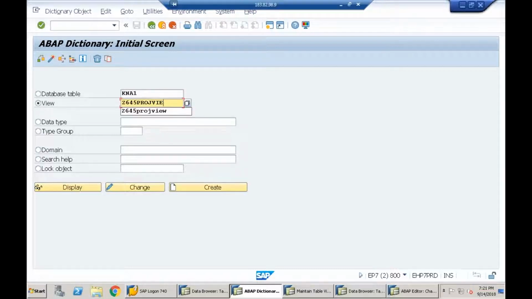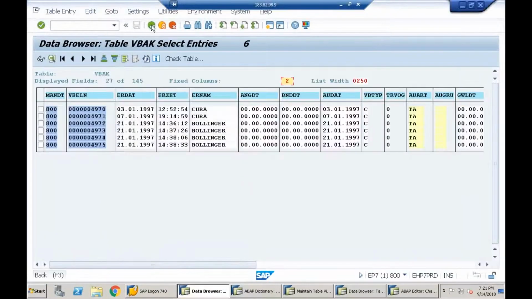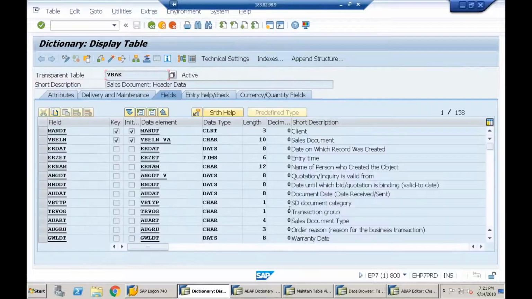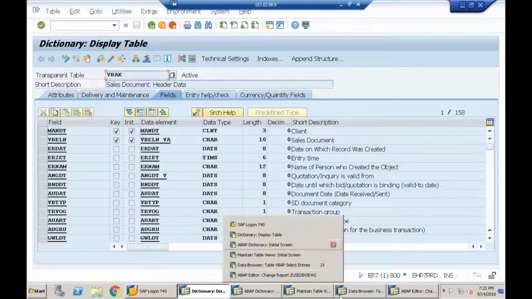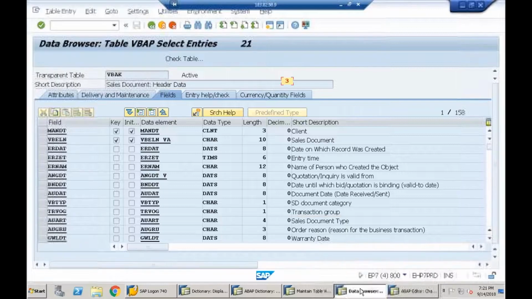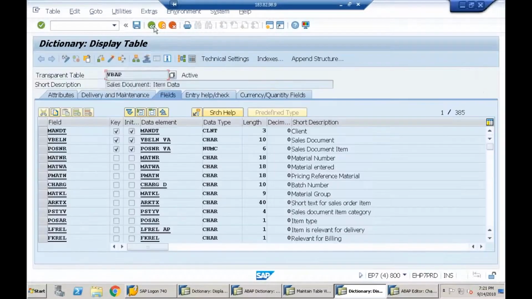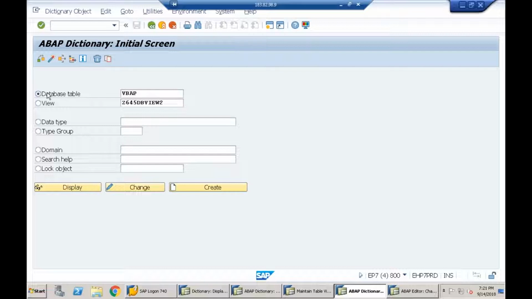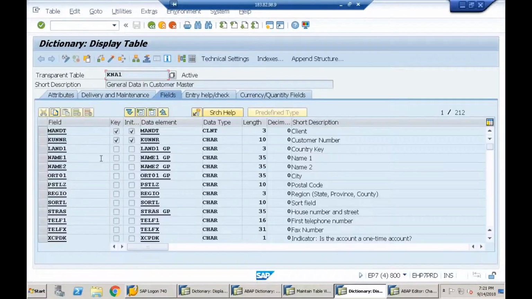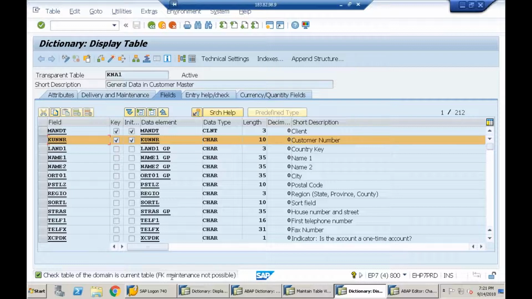Okay, so let me go for the VBAK table, or let me go for the KNA1 table. Right, so this is the KNA1 table. Right, this is a customer number. Okay, let me check whether we have any foreign keys. When I click on this, no, it's not there.